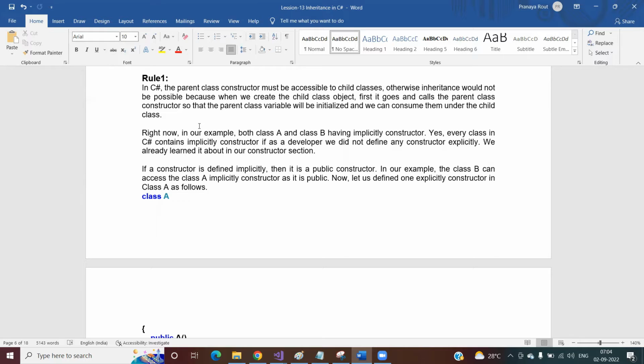And whenever we are making the parent-child relationship, it is nothing but the inheritance relationship, right? And if you want to make the parent-child relationship, the first rule that you should remember is that the parent class constructor must be accessible to the child class, otherwise the inheritance would not be possible. Why should the parent class constructor be accessible to the child class? The reason is, whenever you create an instance of the child class, before executing the child class constructor, the child class constructor will call the parent class constructor, right? If the parent class constructor is not available, then how can we call it?